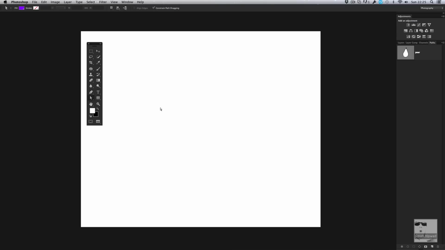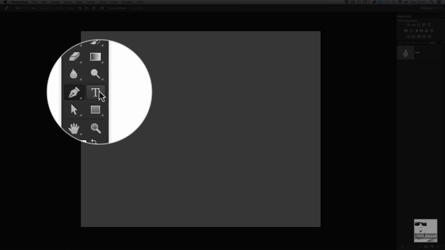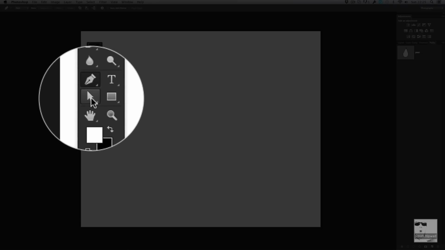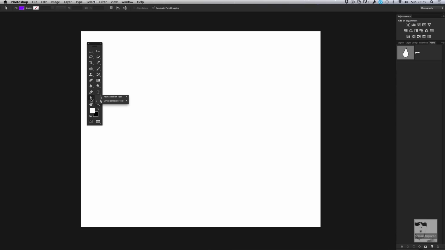Let's begin. I have Photoshop open here with a blank canvas. Okay, so first off, where is the pen tool? You'll find the pen tool in the tools palette grouped in with the shape tools, the type tool, the path and direction selection tools. The keyboard shortcut for the pen tool is P and the keyboard shortcut for the direct selection tool is A.